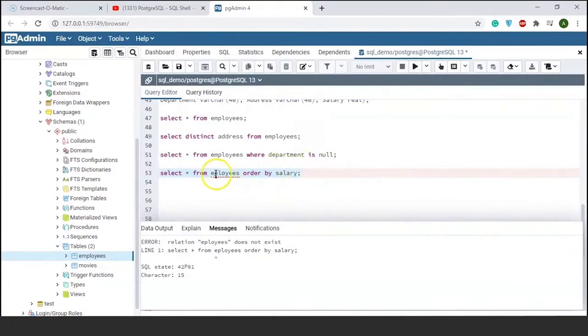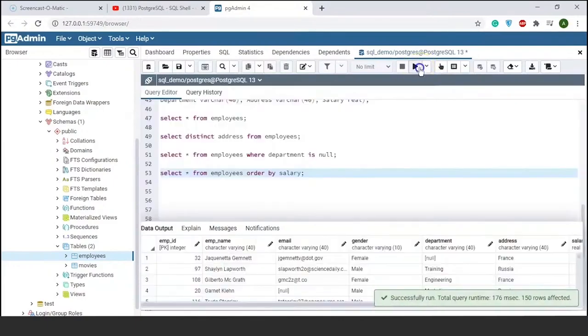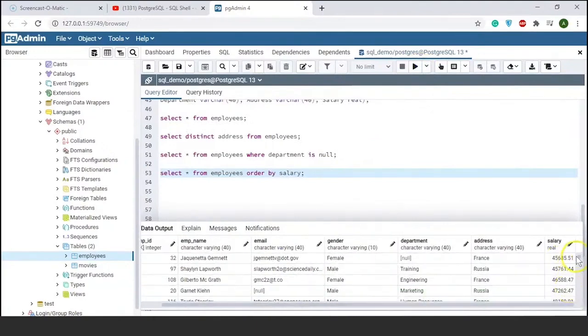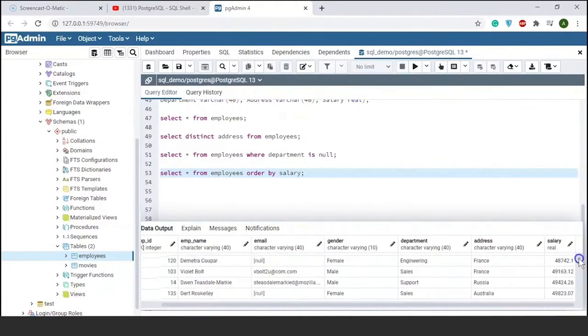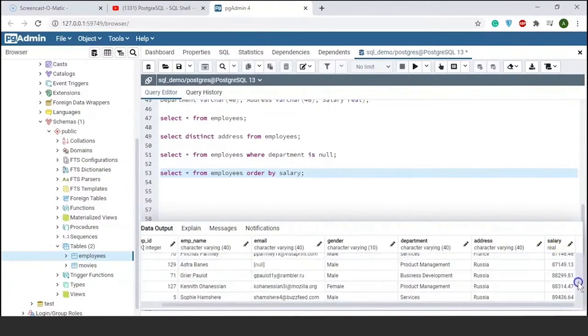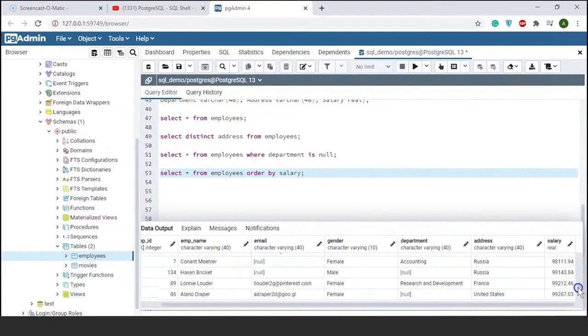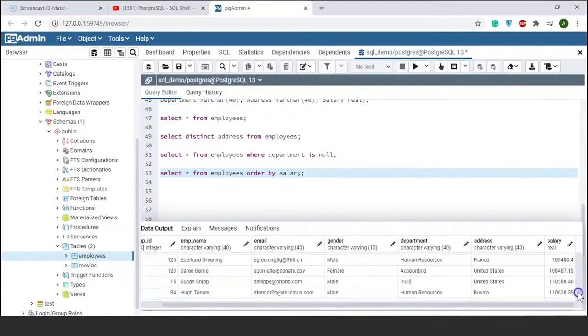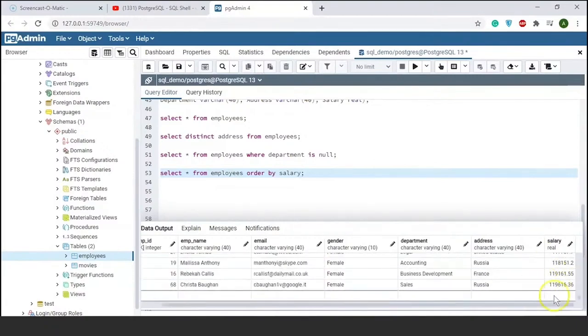Okay, there is some problem. I made a spelling mistake. This should be employees. Let me run it again. Okay, now if you mark the output, the result has been ordered in ascending order. So the employees which have salary greater than $45,000 appear at the top, and the employees with the highest salaries appear at the bottom.